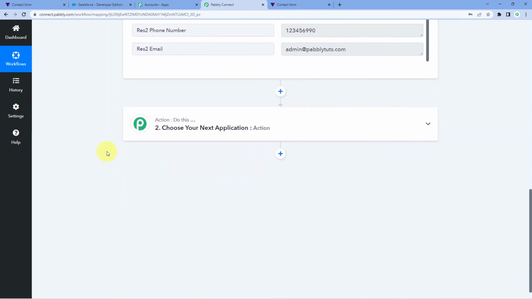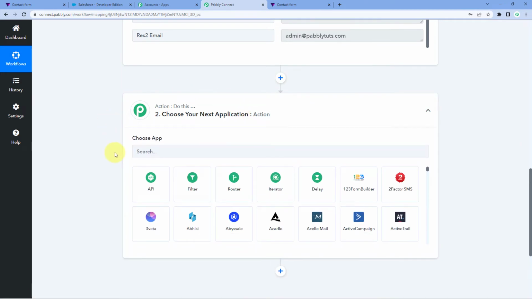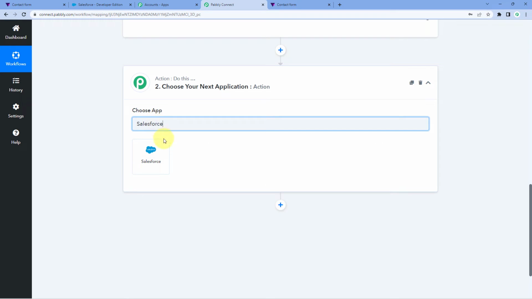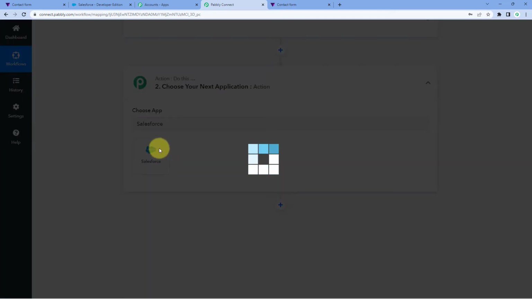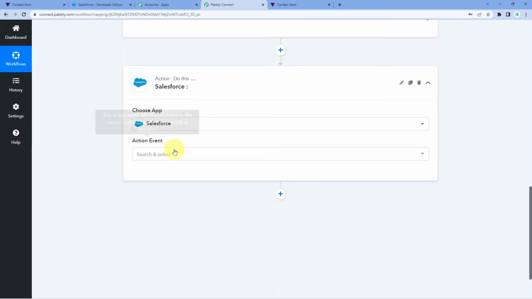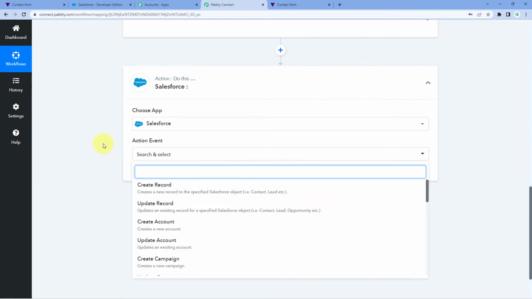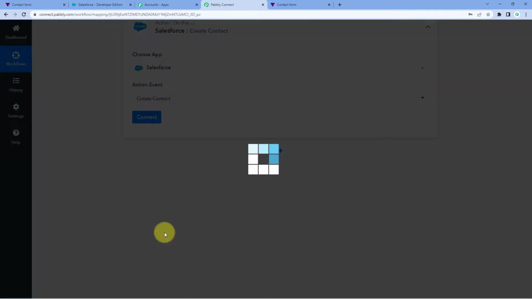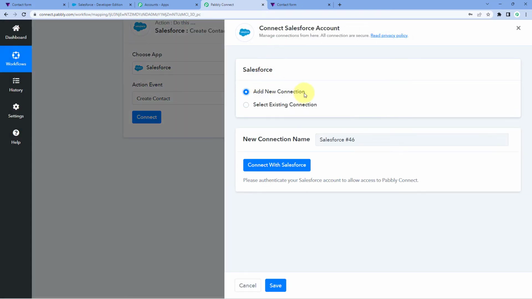Now to do so, we will just scroll down and come to our action window. And here in choose app, we will search for Salesforce. Just select Salesforce over here. And after that, in action event from the drop down, we have to select create contact. So this is the action event, just select it. Click on connect and select add new connection.